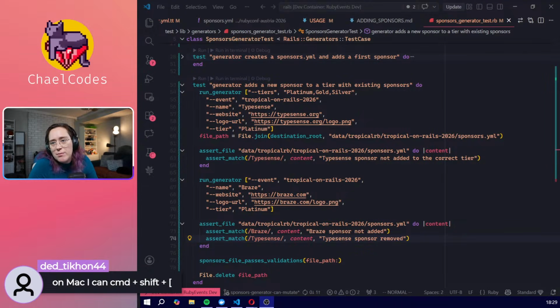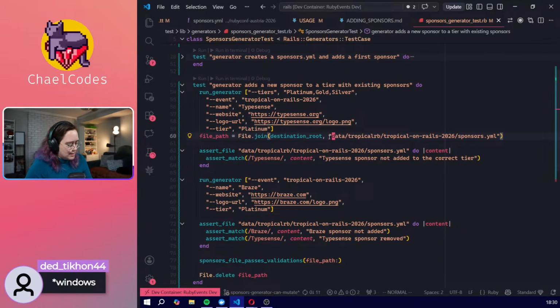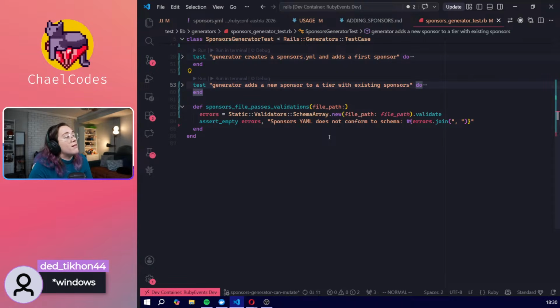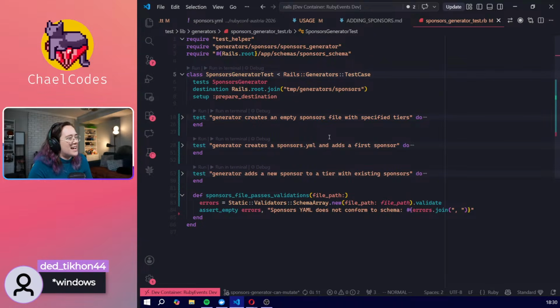On Mac, I can Command Shift square brackets. I don't know how to do this on Windows. Command Shift square bracket. Oh. Oh. Well, I like that.